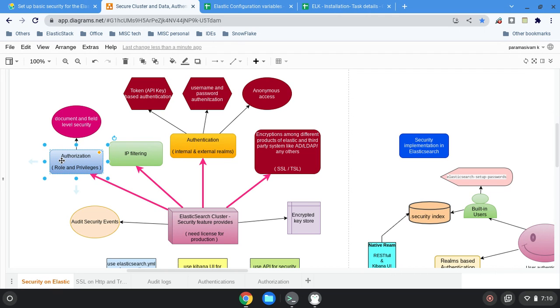Okay, and what kind of operations we can do at the index, cluster, or node level. There are several segregations. Any new user, we can restrict so that he can access only the dashboards related to some index data, not all the data.